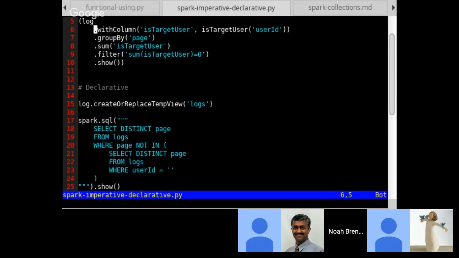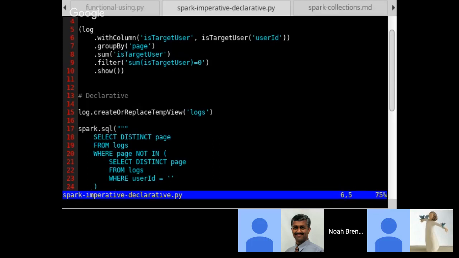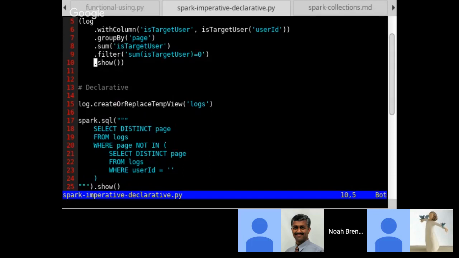Whereas here we're saying each individual step: add this column, group by this page, add up this thing, filter out those things, show them, and it is in that order. And if we were to change that order, it might not work the same way. Although I am going to, again, say that I think of imperative and declarative as being a spectrum rather than an explicit is or is not.